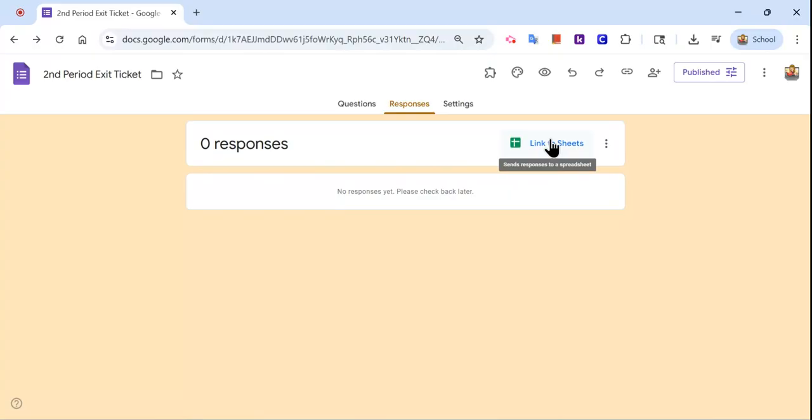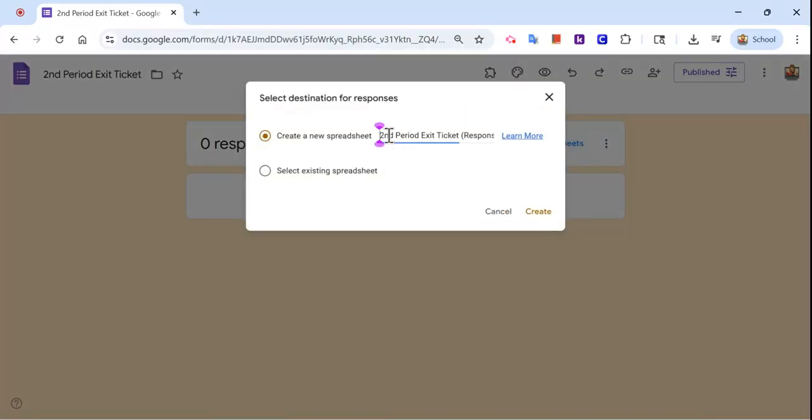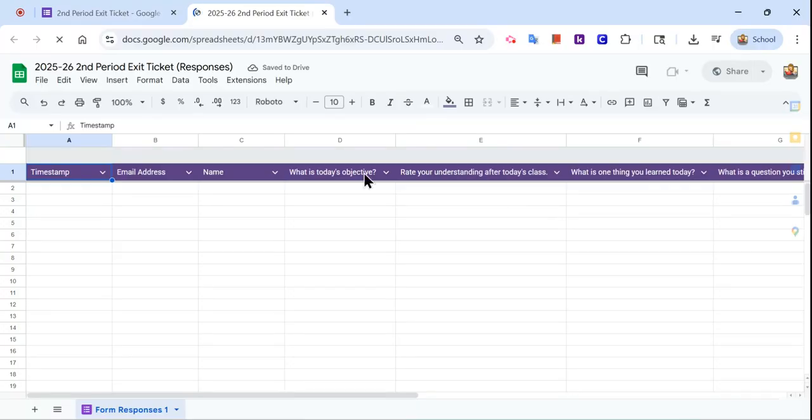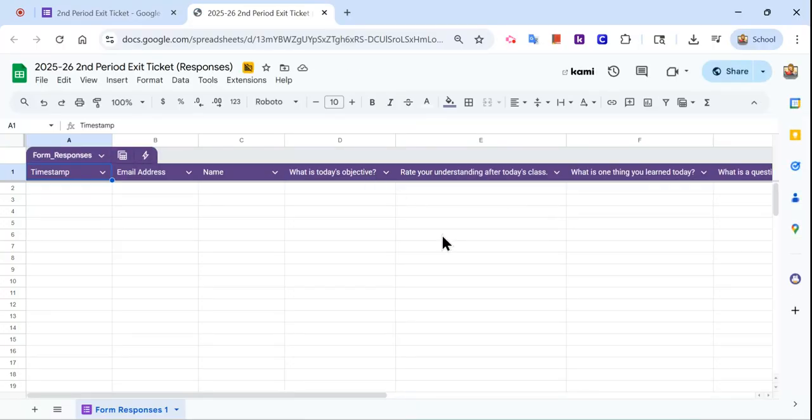So now I can rename this spreadsheet. When I link to sheets, I can create a new one, and maybe I'll be intentional about putting the year, and I can create that spreadsheet that's going to track this specific class and all of that information.